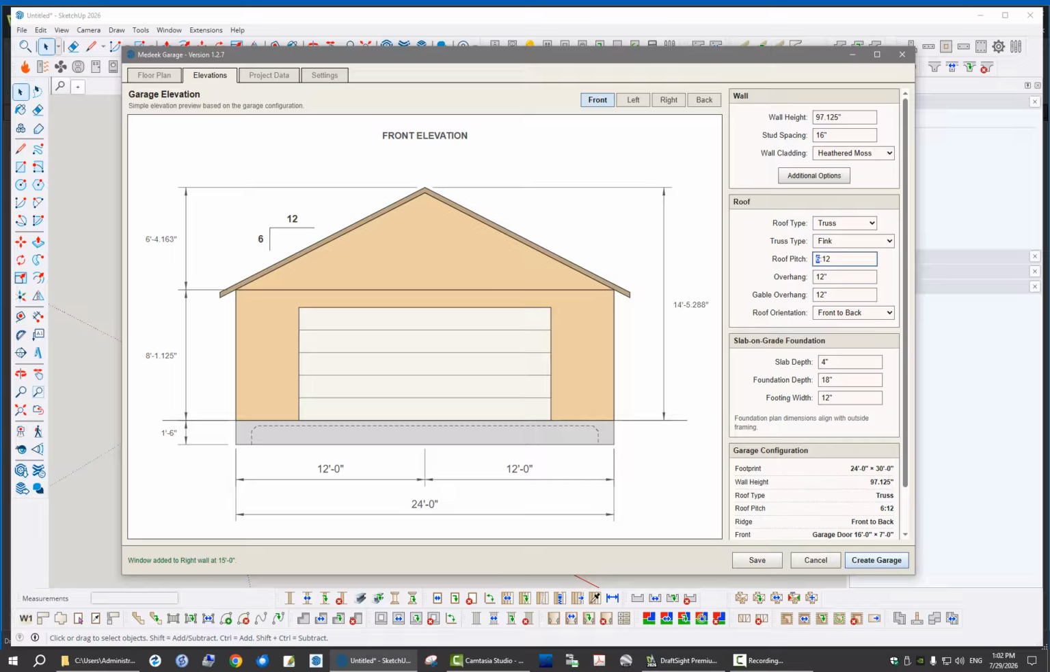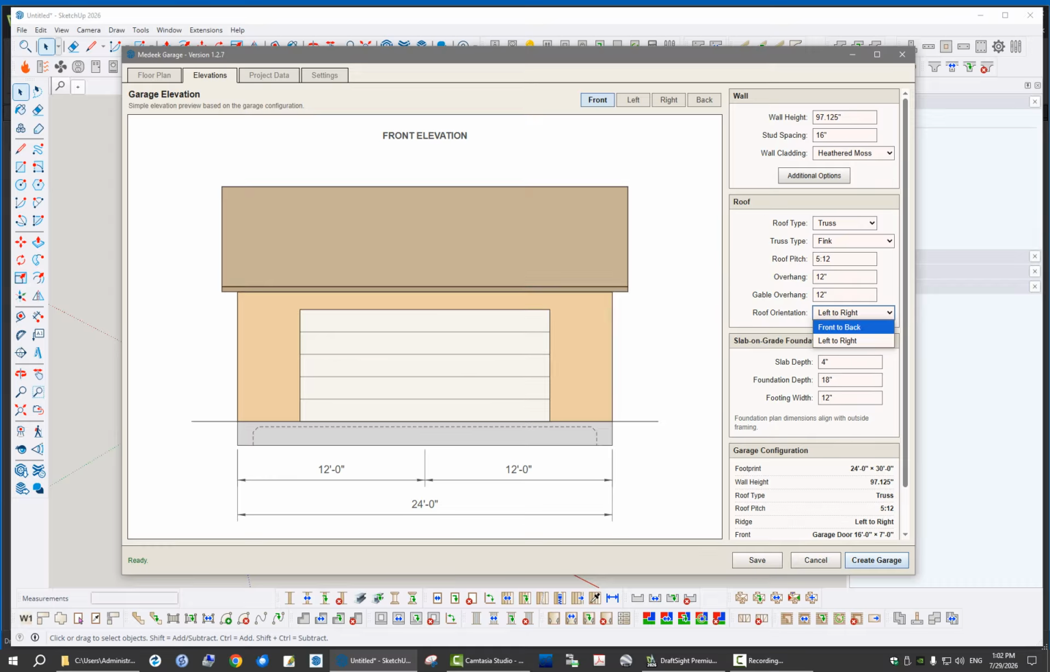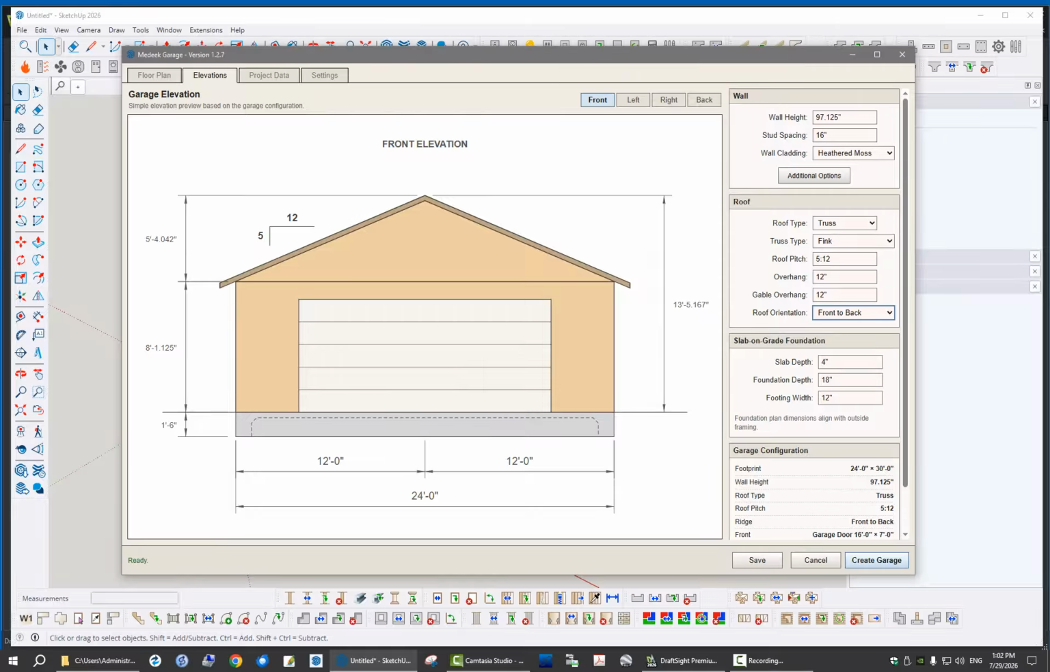I'm going to set the pitch here, just to show you guys, to a 5/12 roof, and you can see it drops it down. You can also set your overhang and your gable overhangs, and of course you can change your roof orientation, so you can change the ridge to go the other direction. Well, let's just keep it there for now. All right, and then slab on grade, that's the only option right now. We probably will do a stem wall with a slab option eventually as well, but right now you've got your slab depth, foundation depth, and footing width.